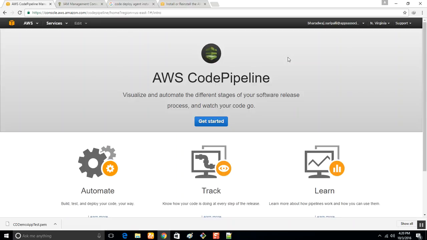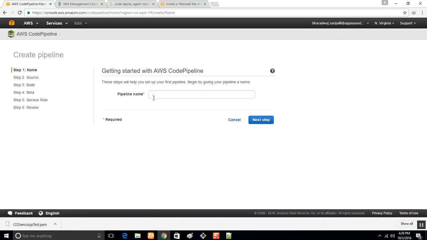Let's move and see CodePipeline. Okay, this is the first time I'm logging in, so it's showing me Get Started. Let's create a pipeline name. Pipeline name is demo app cp, let's name it cp demo app, CodePipeline demo app. Let me add test as well.